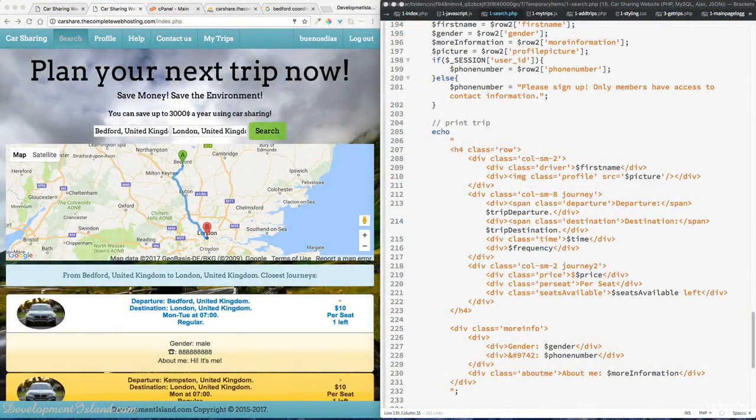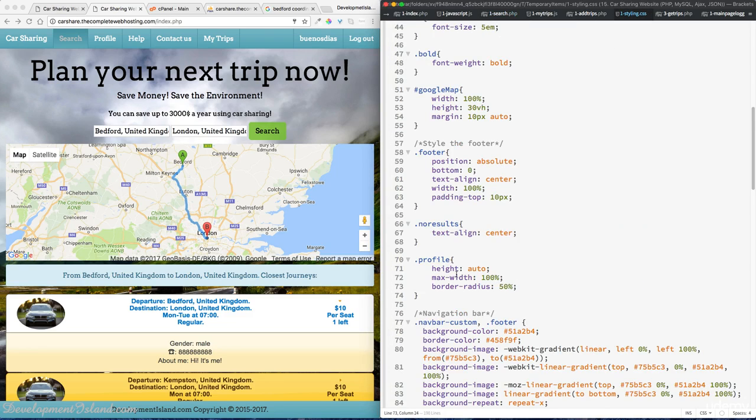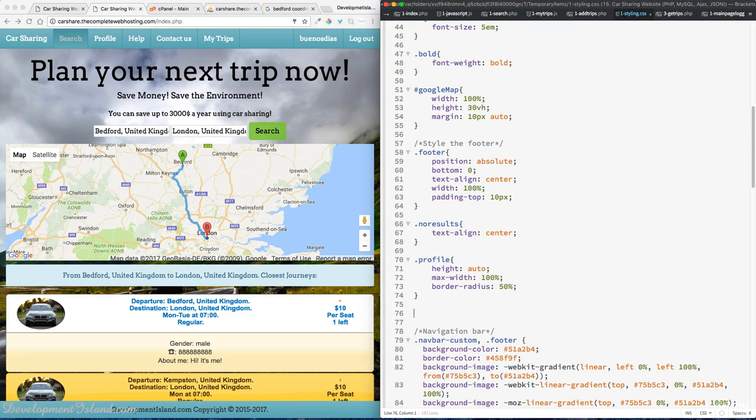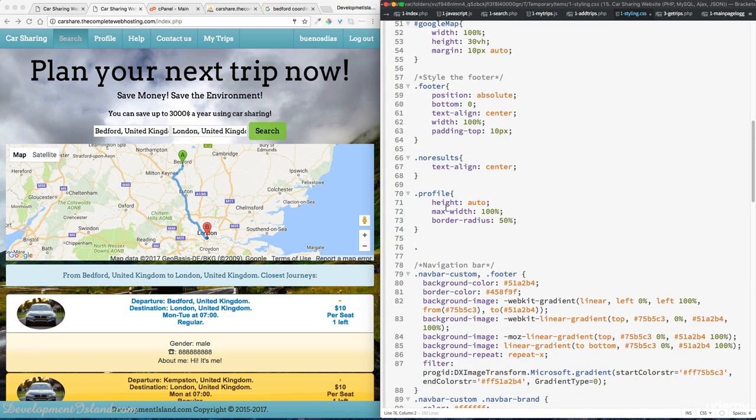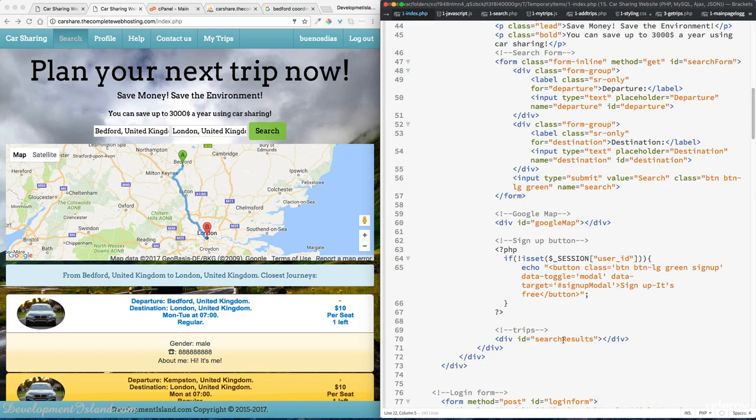In this video, we're going to add some styling to our trips. So first of all, let's add some margin bottom to the results div to avoid the trips overlapping with the footer. So let's go to the styling.css file and select the search div. Well, it's got actually an ID, search results.